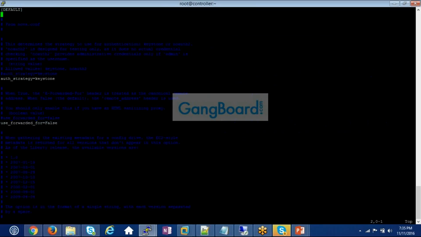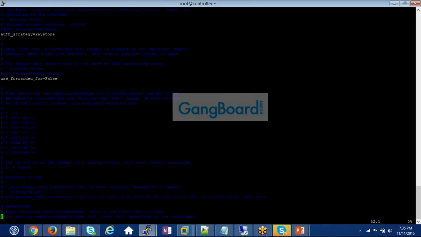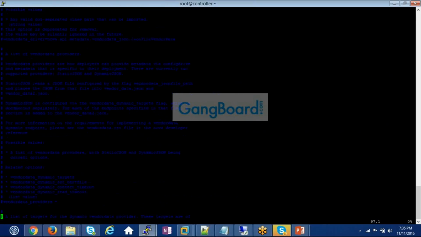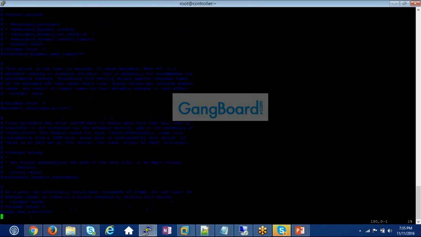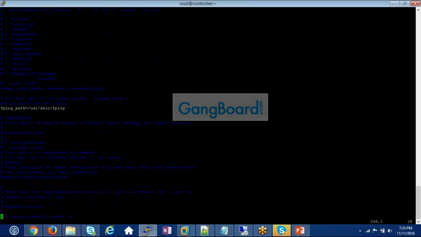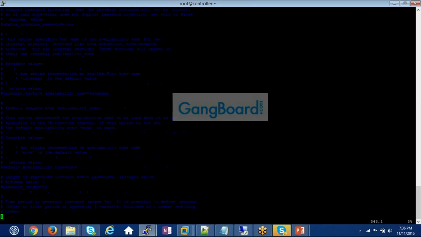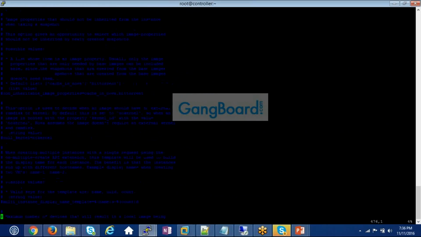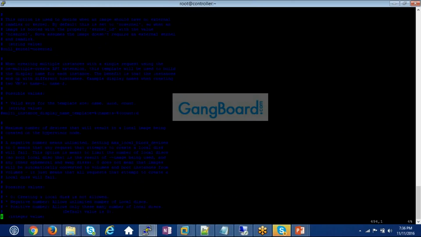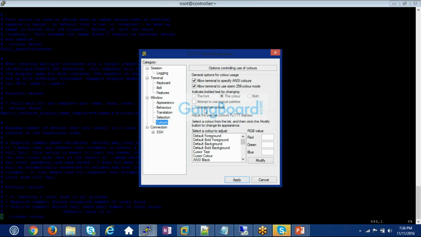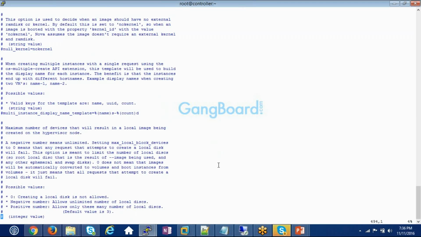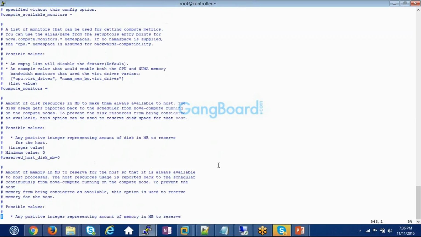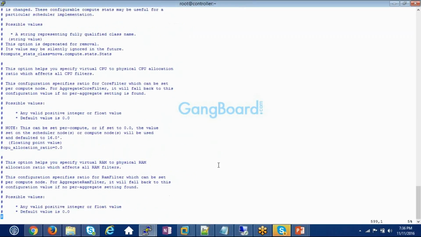This is the configuration where everything is configured by default. Just go down, there are some configurations there. Let me check first. I think you need to change the terminal color to black and white. Yeah, you will see now. So this is the way you can check the configuration file. If you want to edit it, you can edit it.